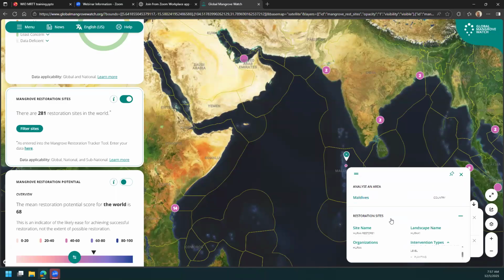So clicking on any of these restoration projects can really provide a good understanding for organizations that you could collaborate with on mangrove restoration projects. It'll tell you the intervention types that a lot of different organizations are using in your area of interest. And if you're interested in learning even more about a specific restoration project, you can reach out to that organization directly and hopefully get more information to help inform your future mangrove restoration project.